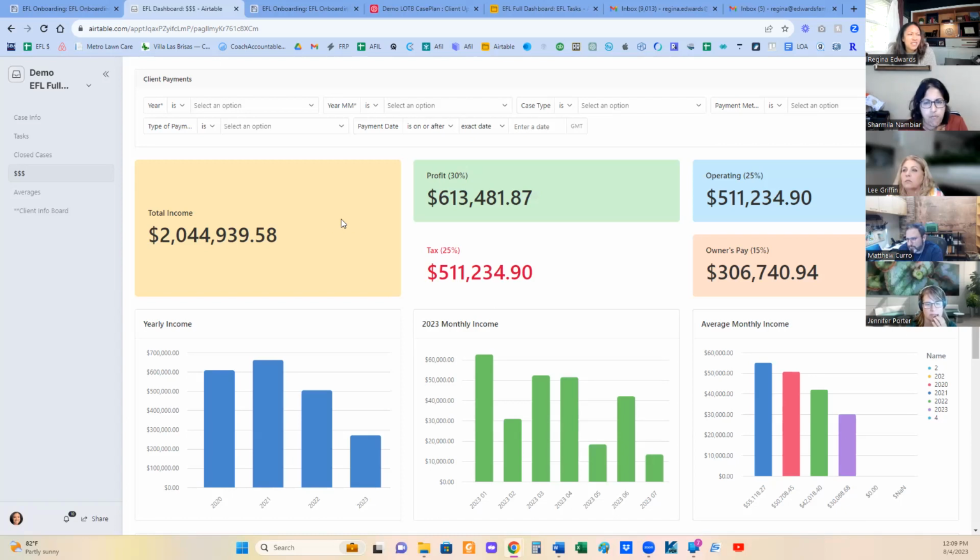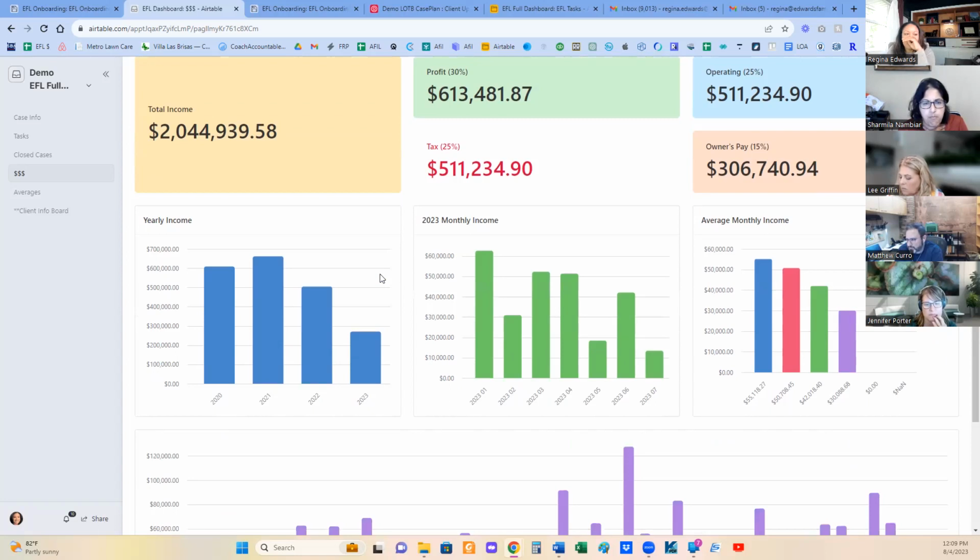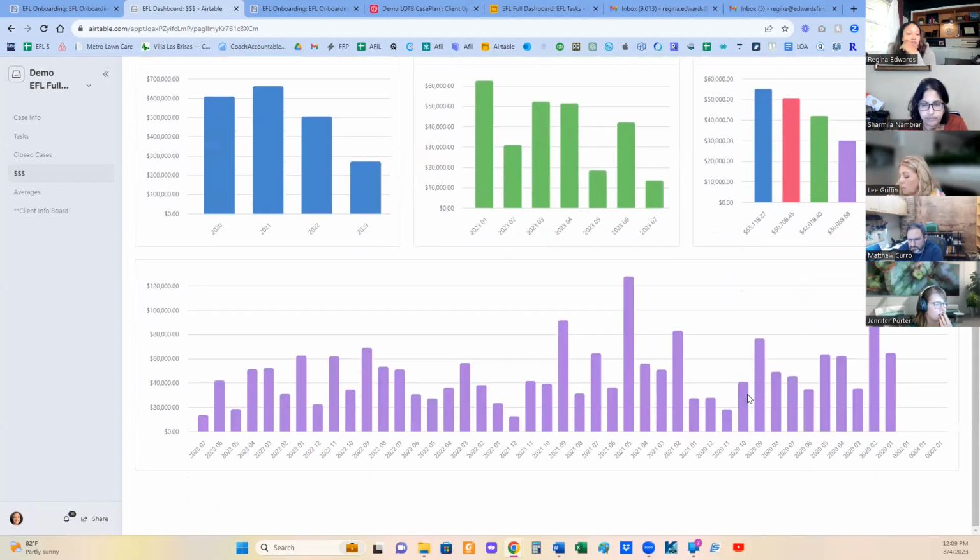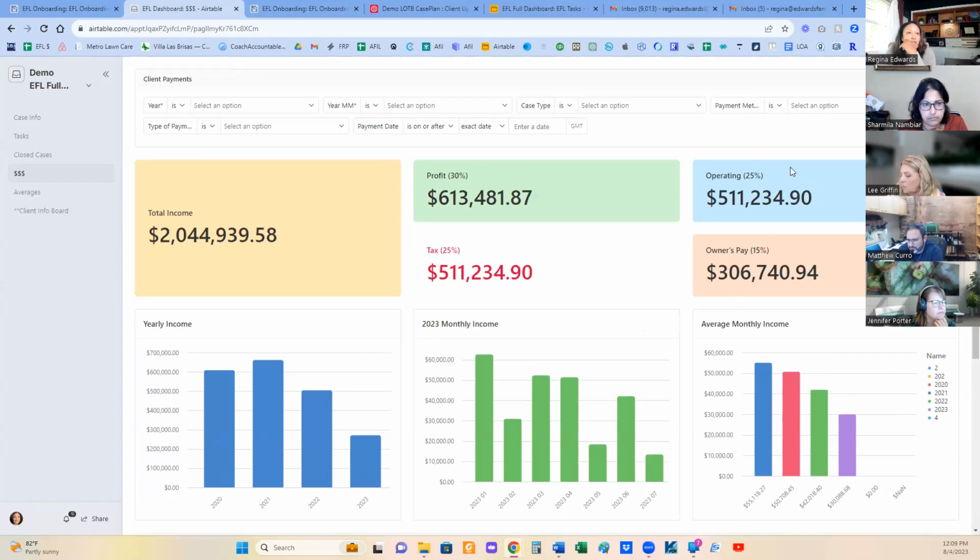I think all my numbers aren't in here, but maybe this represents like 2.5 years or something like that. But anyway, I like to see charts of yearly income, monthly, average monthly income, and this shows monthly across the board. And you can put whatever you want at the top in the drop-down menu, but these are the things that I would look at most often.